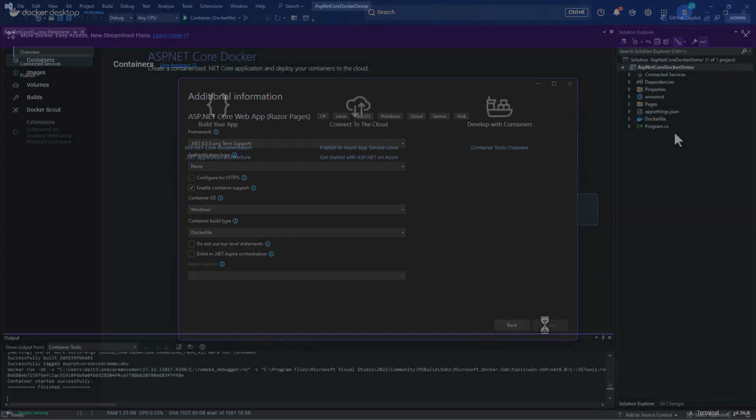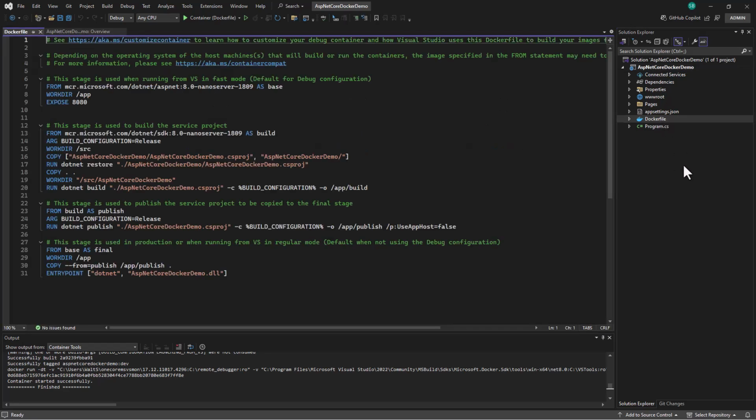In the Solution Explorer, you should see a Dockerfile. Let's take a look at this in detail. The first stage sets up the base runtime environment your application will run on. The base image is the ASP.NET Core runtime image, ensuring a minimal, efficient runtime environment. Workdir sets the working directory inside the container to the app directory. Expose 8080 informs Docker that the container listens on port 8080 at runtime.